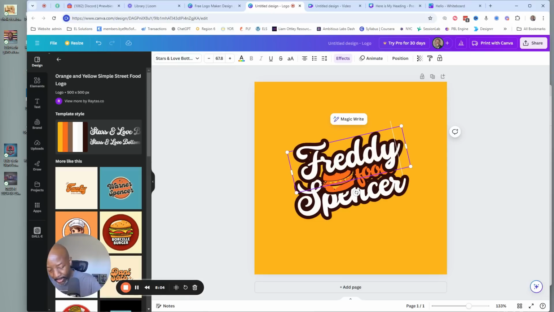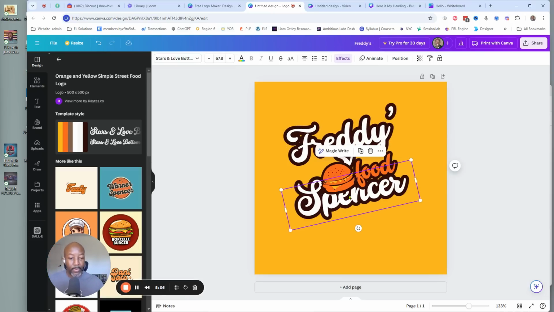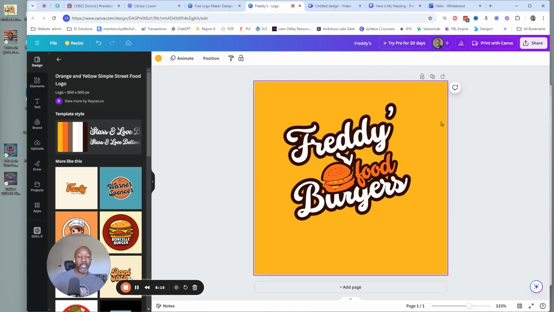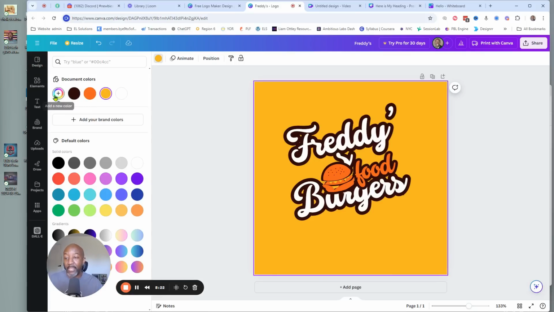Freddy's Burgers. And boom, just like that, you have your Freddy's Burgers logo. So it just goes to show you can go back here. You can change the background if you don't like that color.